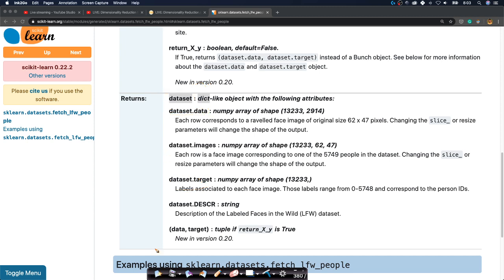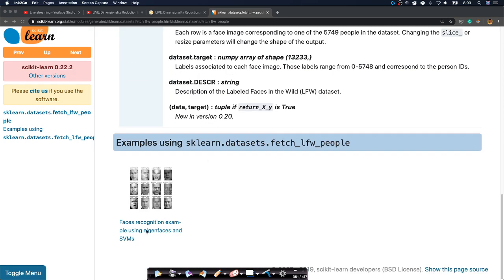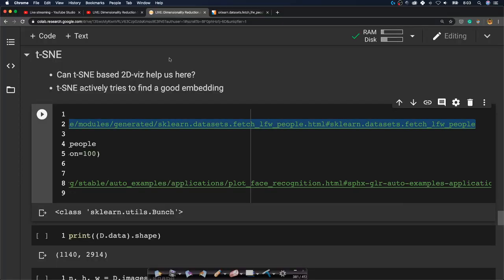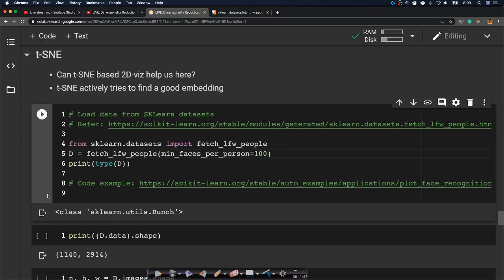So what this function returns is not just one NumPy array. Along with the NumPy array, it also gives us multiple metadata. The code and the examples here explain everything. The beautiful part about scikit-learn is the amount of documentation. It's terrific. So my type of D is Bunch. Again, always check the data types.